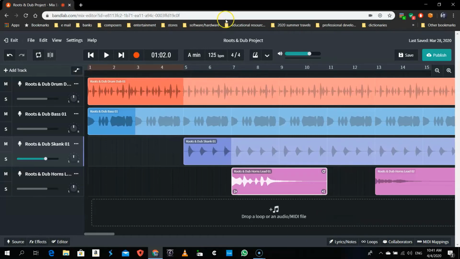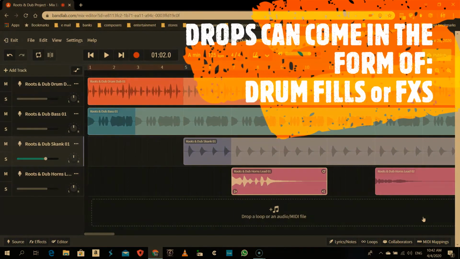So that is what we're going to do here on bar number 8. Drops can be done in two ways. Most prominently in drops, what you're going to find is either drum fills or effects. What is a drum fill?